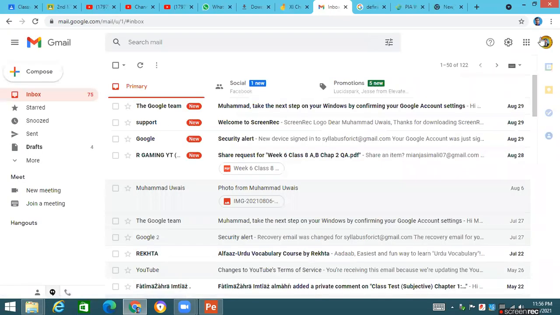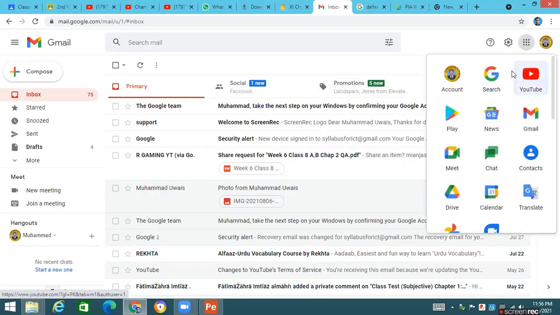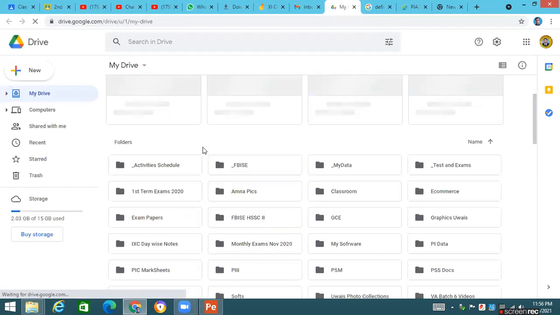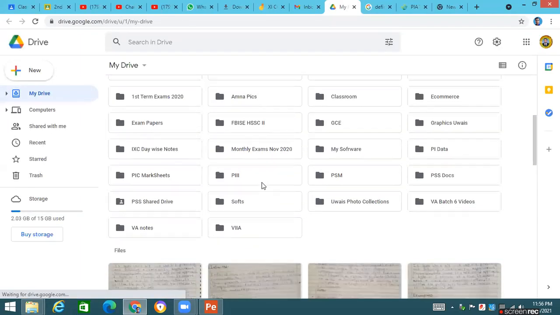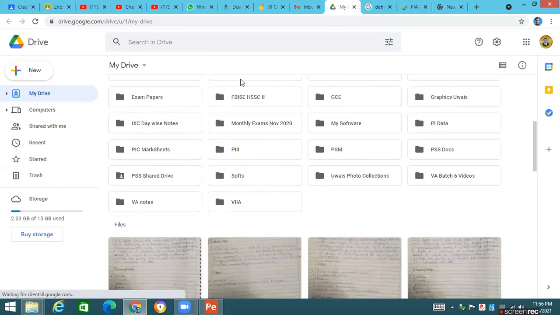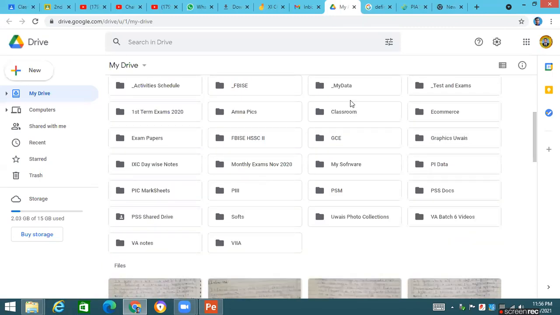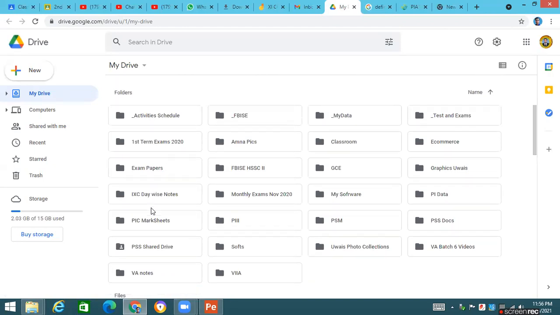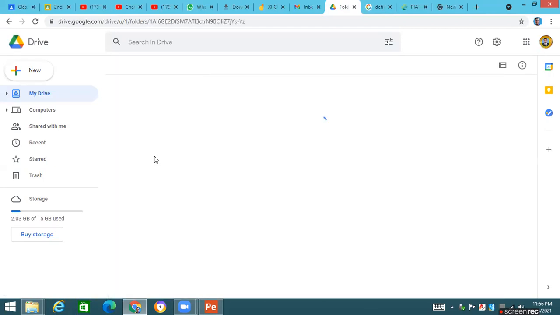You will see over here the 9 square button. You will see your applications there. You can go to your drive. Here is your drive where I am putting all of my data in different folders. Okay, this is my drive. Are you getting this thing? So over here, if I go to any of the folders, I will be able to open that folder, and my data will be there in that folder.